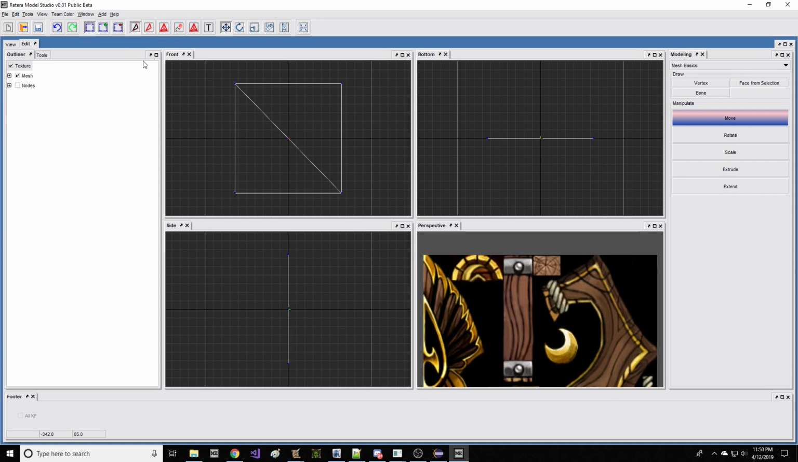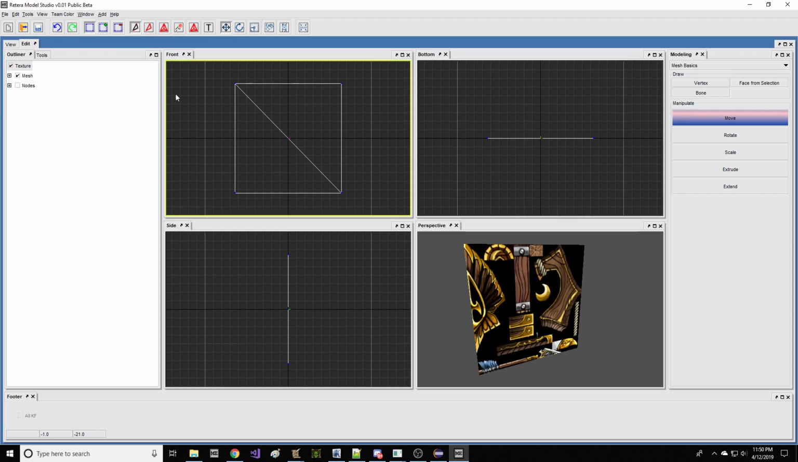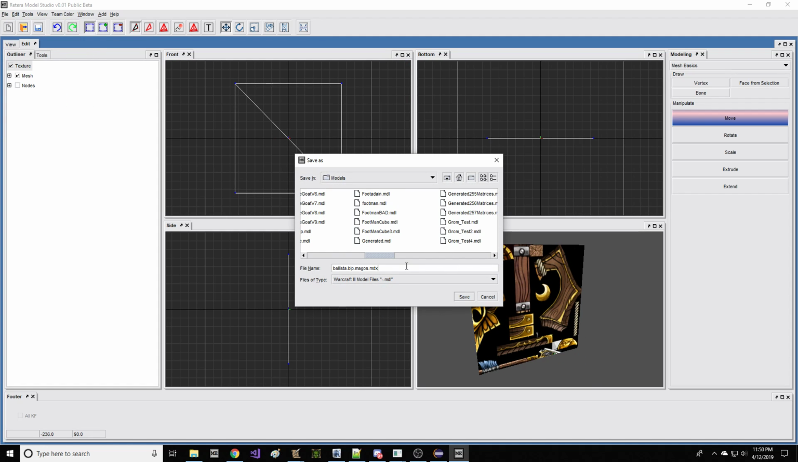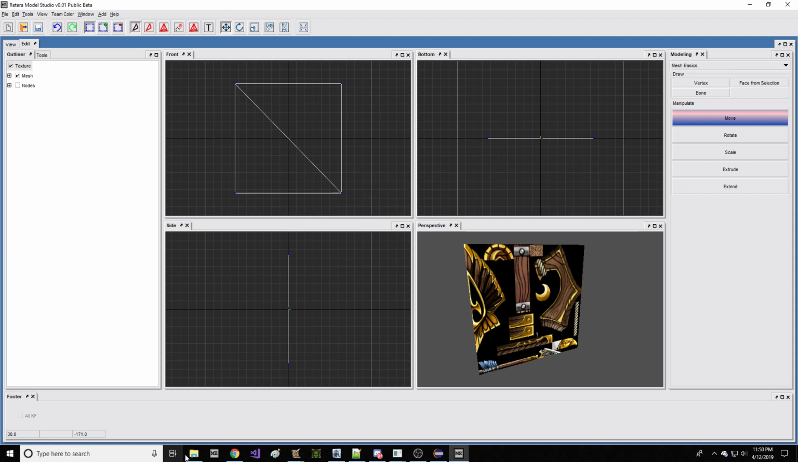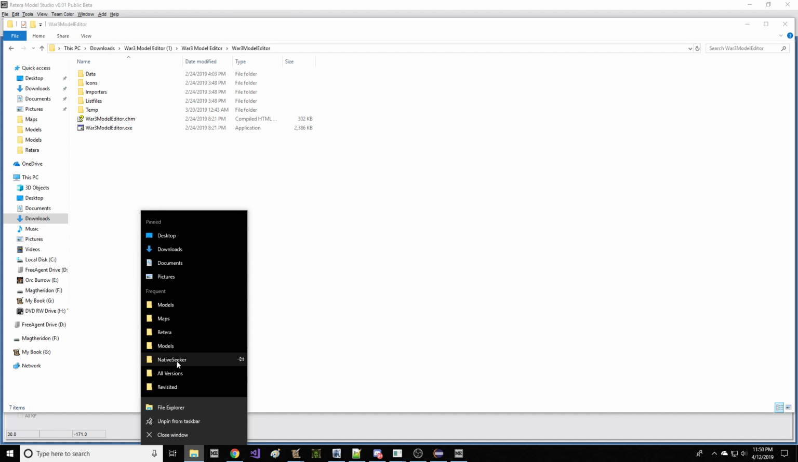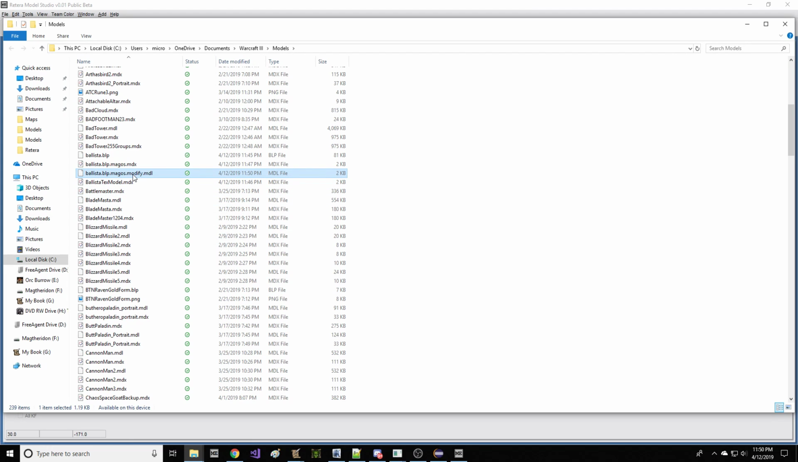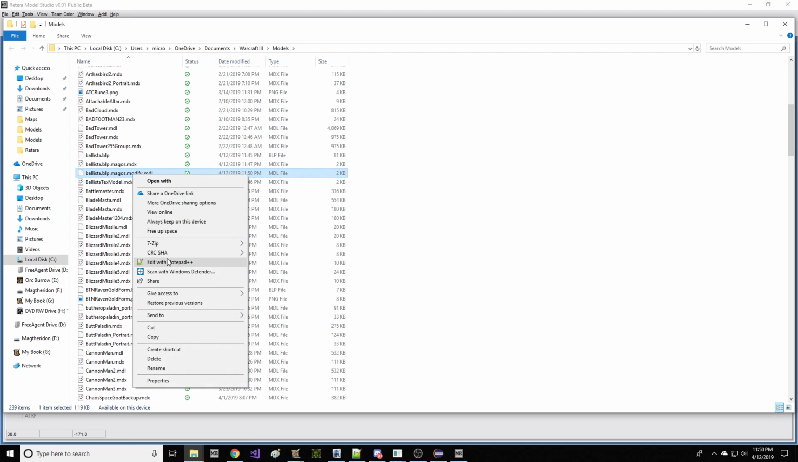I'm not in the business of giving you the impression that you can't do this without something that you don't have. So if I save this as Ballista BLP Magos modify MDL, so like I'm just making some file, right? So we make this file. Now you got to get to that models folder. Ballista Magos modify. This is the thing. If you save as MDL, right, it's a text file.